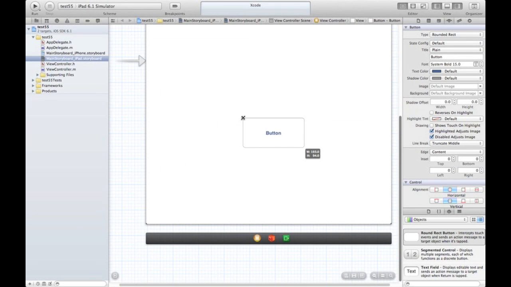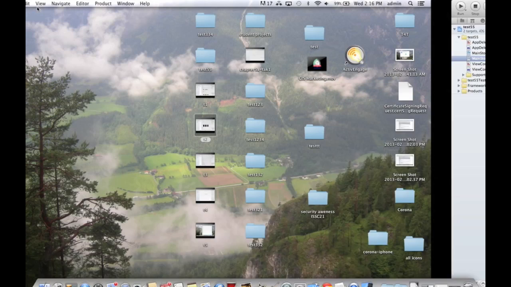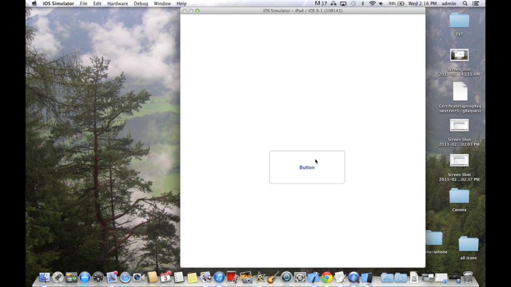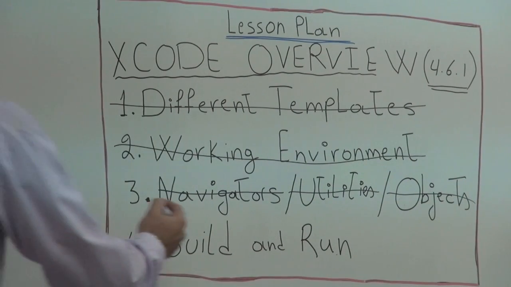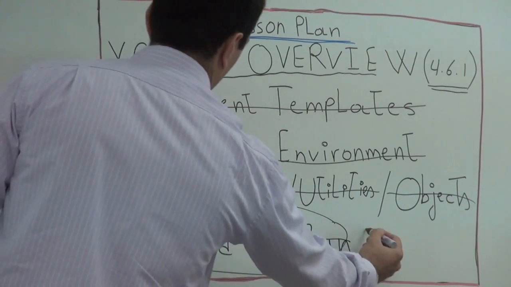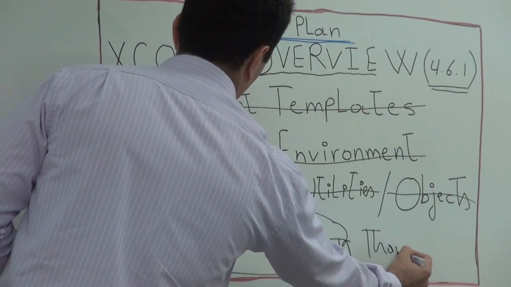And now, after you add your objects on your view controller, you just have to go ahead and run it. Your button is right here. Of course, the last step is to build and run, and if it installs successfully, you will be able to preview your project.